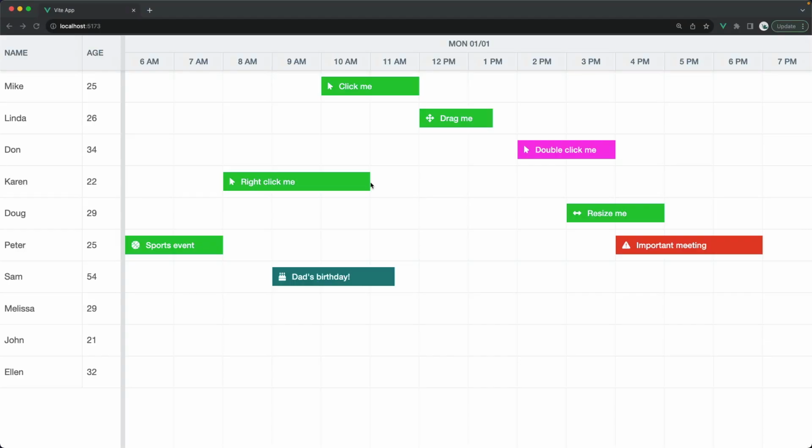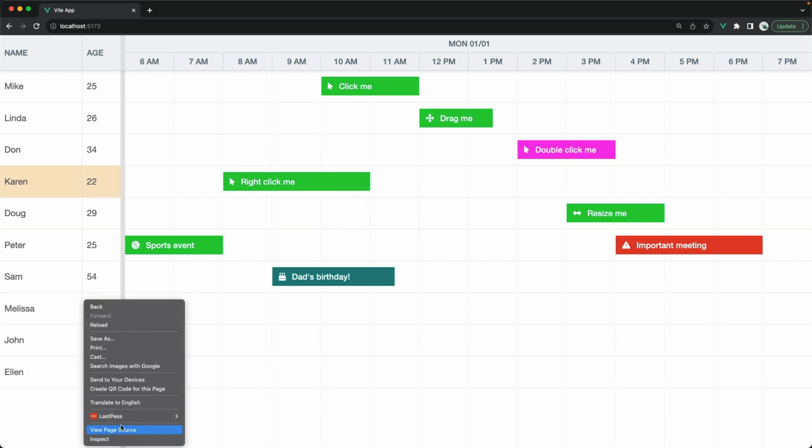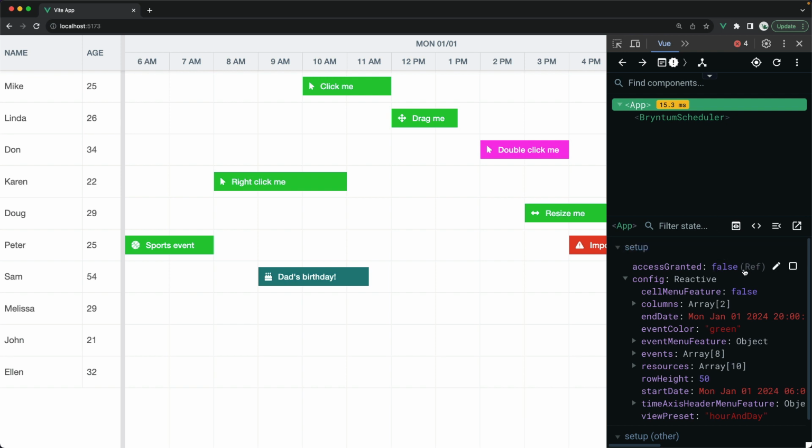Now on the page, since I've defaulted the accessGranted ref to false, when I right-click on an event, we don't have all of the abilities we had before. But if I go into the Vue.js DevTools and then toggle accessGranted to true, nice. Now we are able to see all of the items within the context menu.